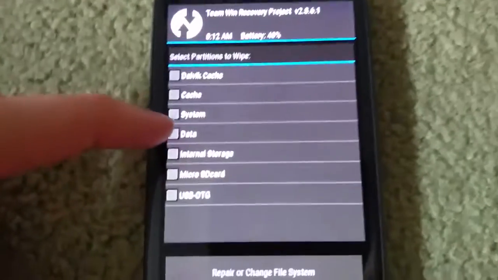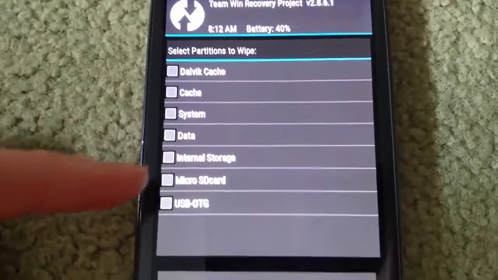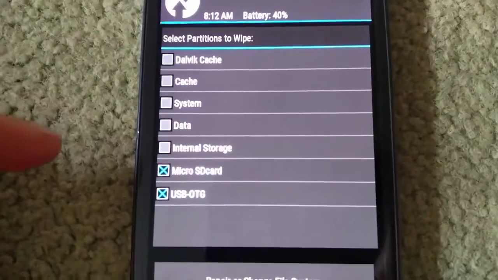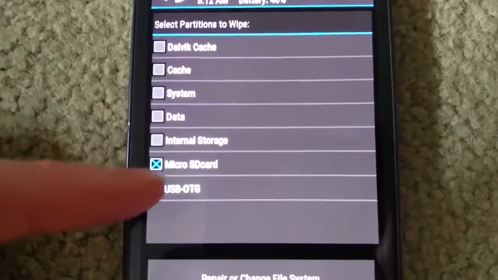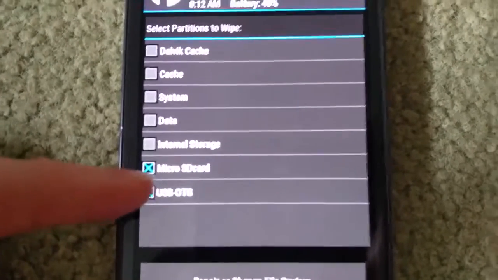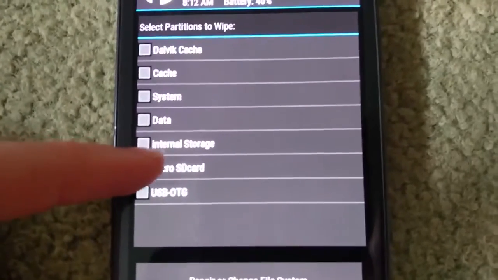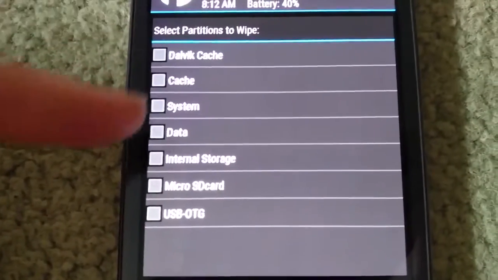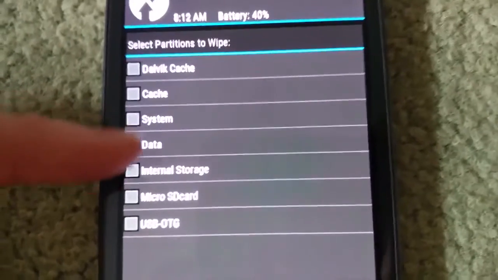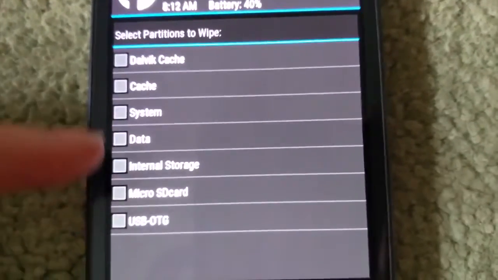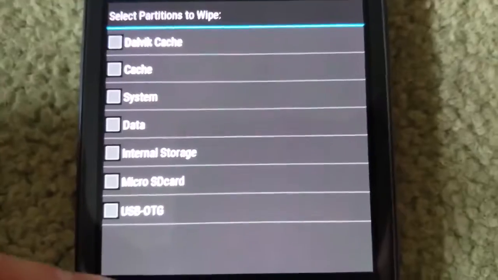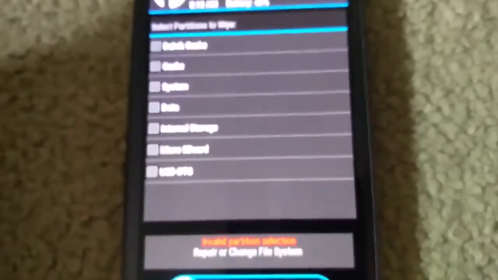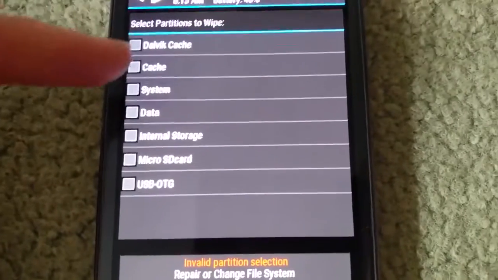Now, this way is done by going to Wipe, Advanced Wipe, and here you'll see these 7 options. You can ignore microSD and USB OTG because I don't have a USB OTG cable attached or microSD card in, but you have to watch out for these 5. Now, internal storage you can't repair, and Dalvik cache you can't repair. It says invalid partition, so we're going to ignore those. It's mainly the cache, system, and data.